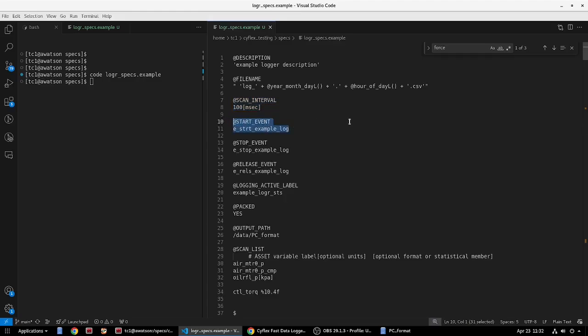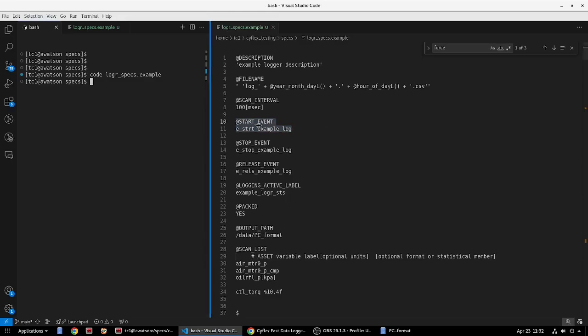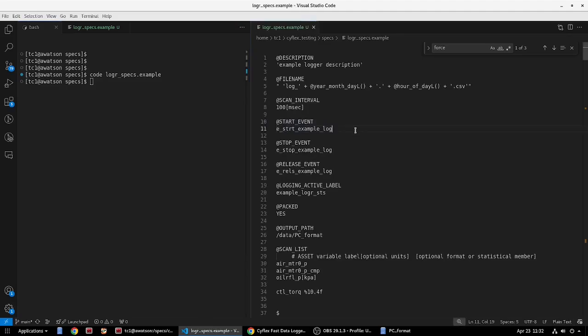Moving on, start event. If you don't put a start event keyword in here, then when you start Flogger, it's just going to start flogging. And if that's the behavior you want, then you don't need this. I generally like to throw all three of these in here. So the start event is what's going to start logging, stop event is what's going to stop logging, and the release event will tell Flogger go away. So it's the equivalent of running slay Flogger on that instance of Flogger.